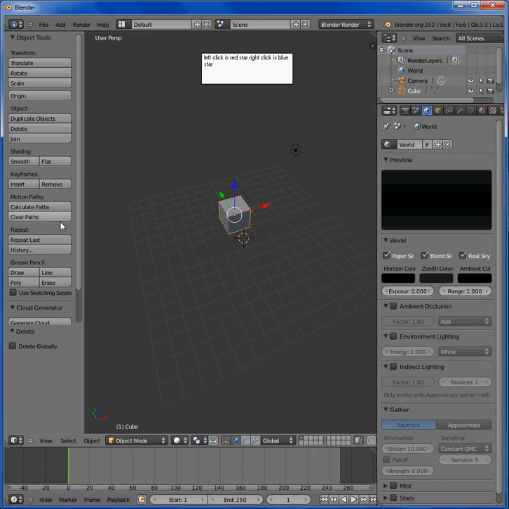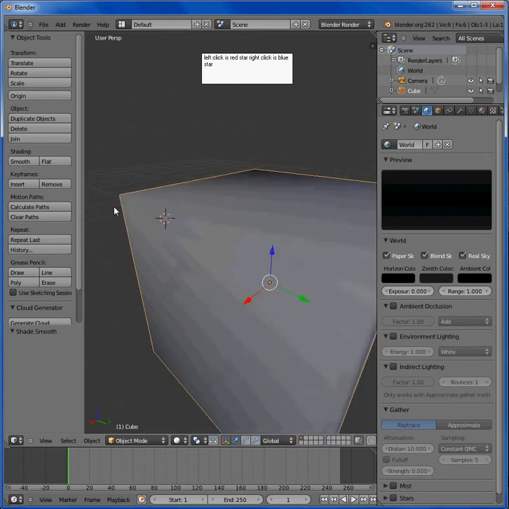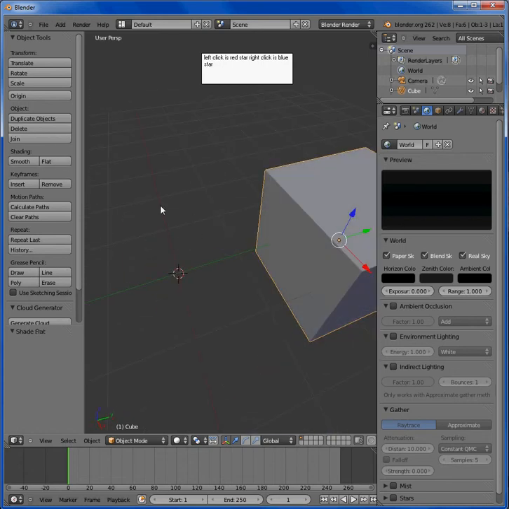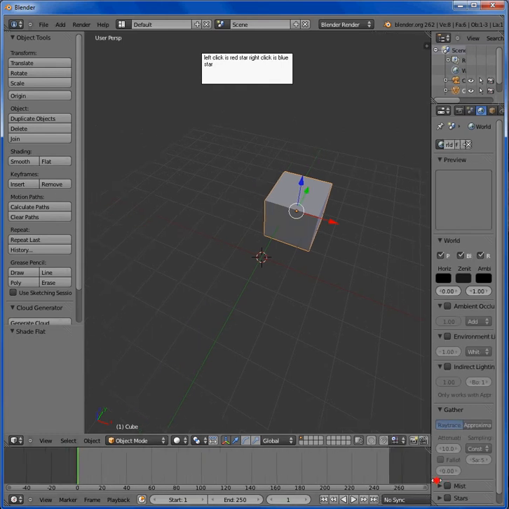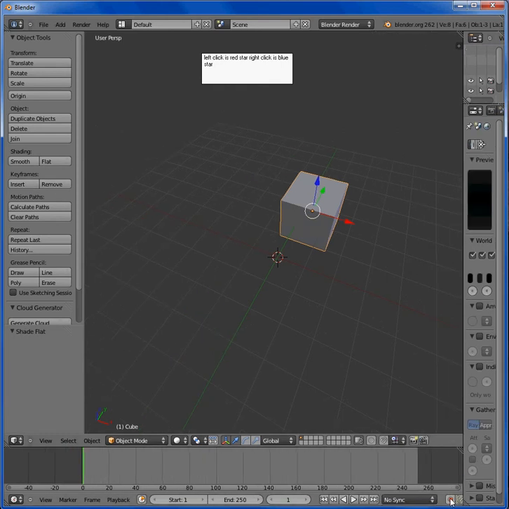Join combines two different meshes together. Smooth obviously smooths out the edges. Flat makes it flat. This is keyframes, but it's easier to come down here and press this.